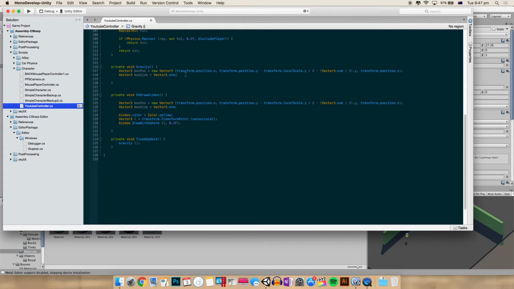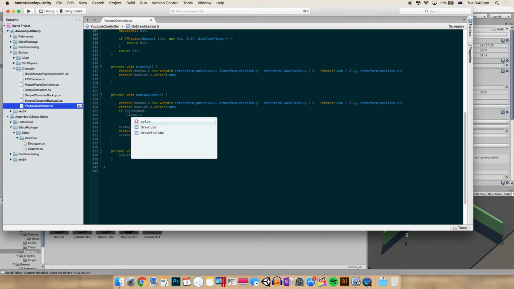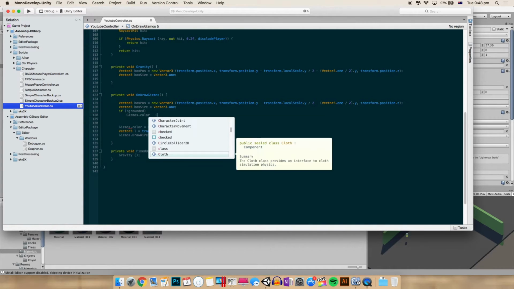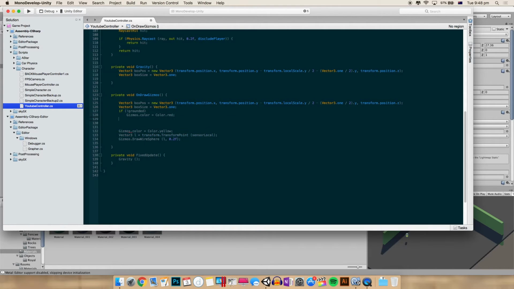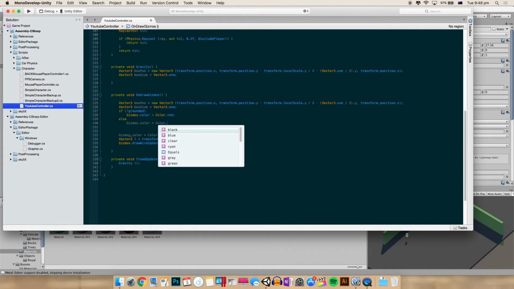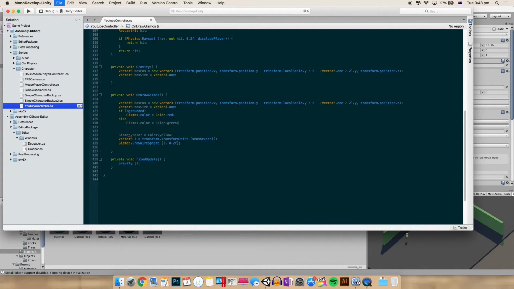Alright, let's go right here and... Okay, so if we're not grounded, your color is red. If you are grounded, your color is green. So we have some visual feedback saying, oh, look, your system actually works for once.